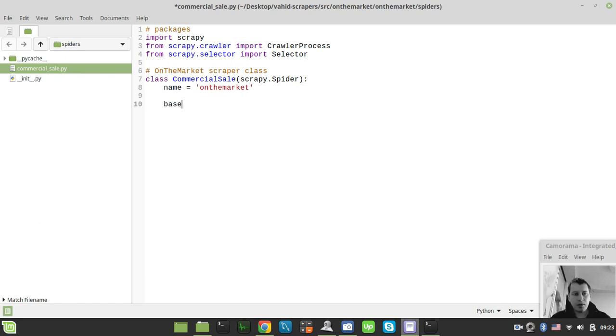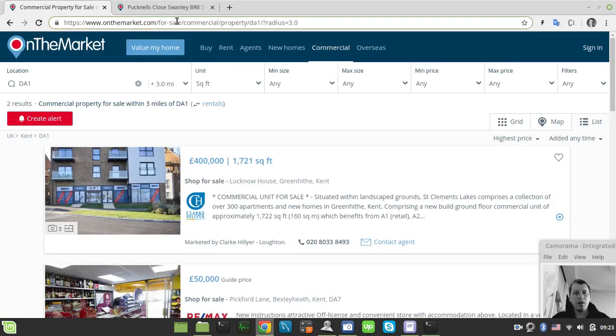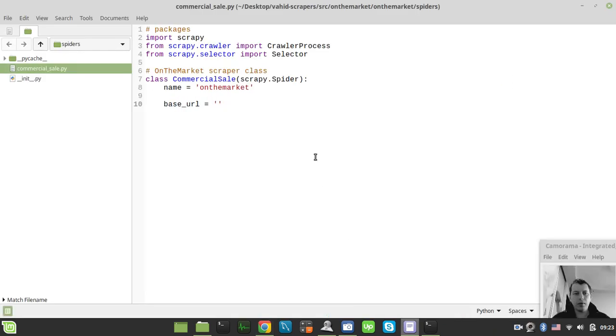Okay, and now it's time to specify the base URL. Okay, and here we actually can start making use of this guy. Also, we will probably need to create parameters, but probably okay. So the only parameter here seems to be just the radius and nothing much, because in Zoopla I had slightly more parameters.